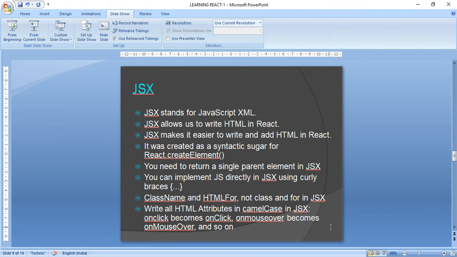Now comes JSX. JSX is JavaScript XML. It's an extension to JavaScript. It almost looks similar to HTML, so it makes it easier to write and add HTML in React. It was created as syntactic sugar for React.createElement. So JSX simply looks like HTML.